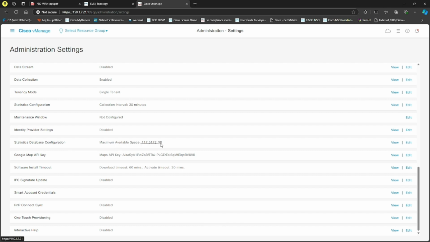Statistic database: currently you can see that we have given 200 GB, and out of that it has already used 83 GB, and we are only left with 117 GB. Now Google API Maps will be helpful to detect your branch device places, the zone and everything. Software install timeout: there is a default timeout set for it. Whenever you're installing or upgrading the software, after a certain period of time, it will just drop that action. IPS signature upgrade, we will discuss when we are covering the security features.